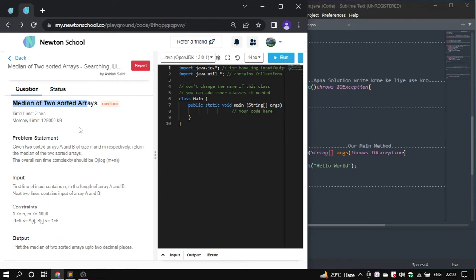First thing, read the problem statement. Then I move to the logic and explanation part, and also solve it. Here we are given two sorted arrays, the first array is A and the second array is B, of sizes n and m respectively, and we have to return the median of the two sorted arrays. The overall running time complexity should be order of log(m plus n).